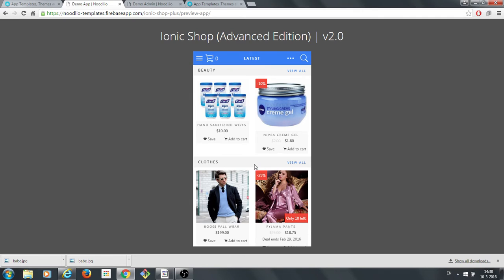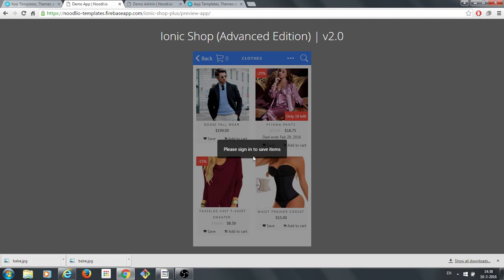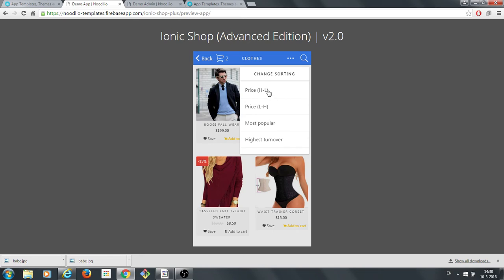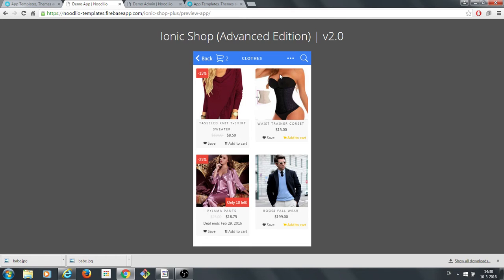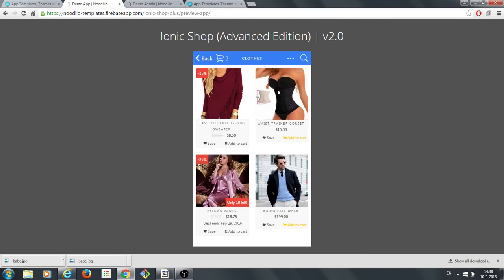The user will be able to see the category products, and save products, for which I need to be signed in. I can add products to the cart. I can sort products by, let's say, price high to low, price low to high, and so on. I can also sort by most discussed, best rating, date, last updated. So you have a lot of functionalities in there.